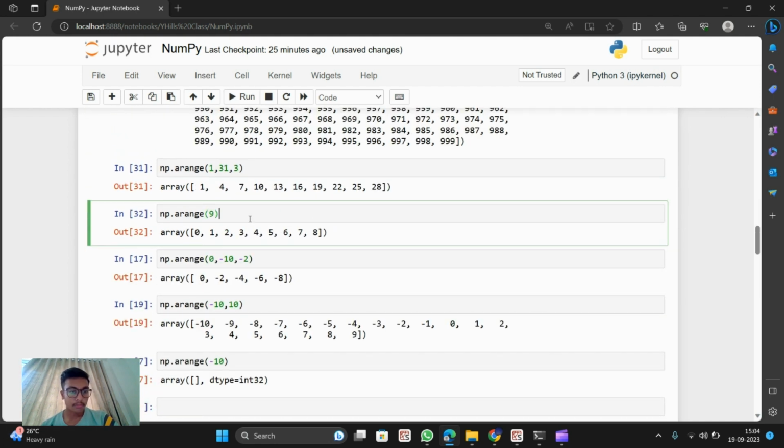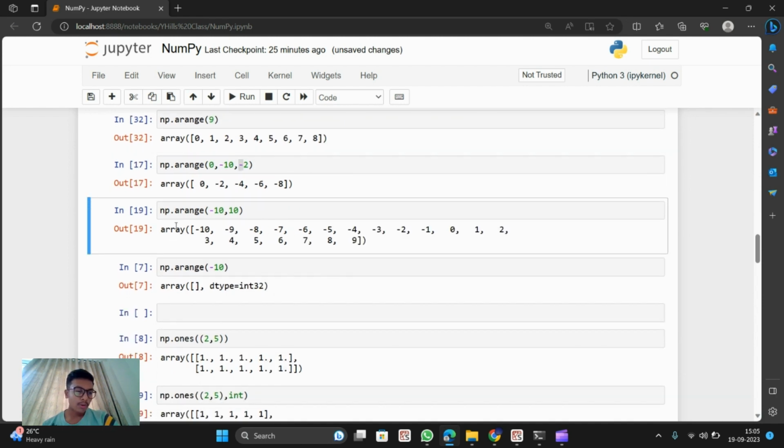So 0 to 9 will be printed just like the list. Nothing different from the list. You can print some series like from 0 to minus 10 with negative steps, so it will print the numbers in the reverse direction, like 0, then minus 2, then minus 4, then minus 6, then minus 8. You can also print from minus 10, that is the starting point, and the ending point is 10. So minus 10 to 10. Okay, not actually 10, minus 10 to 9, because the stopping point is considered plus 1.